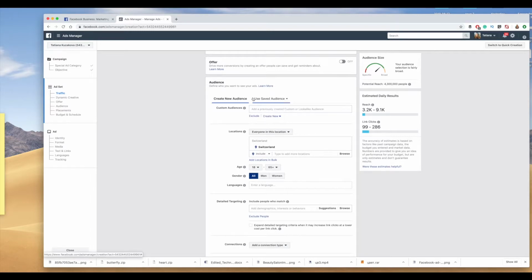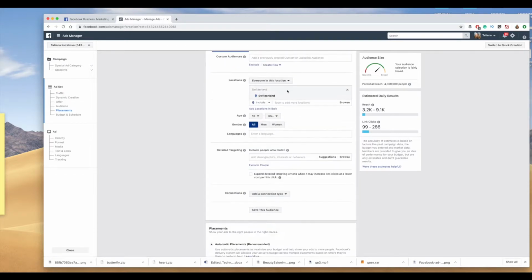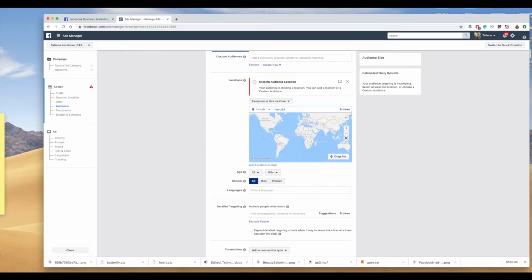Facebook Ad Manager allows you to go for many different choices. You can create lookalike audiences. You can even target people who already interacted with your content. But today we are going to create just a custom audience. And here you can choose location. I'm going to, for example, choose USA.